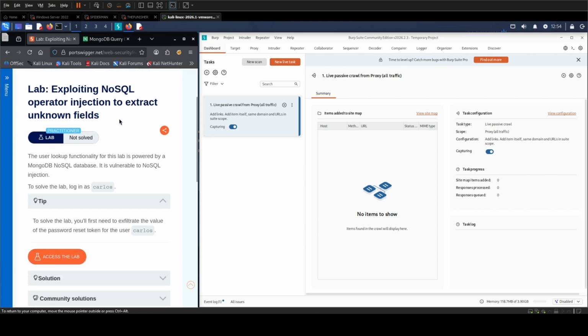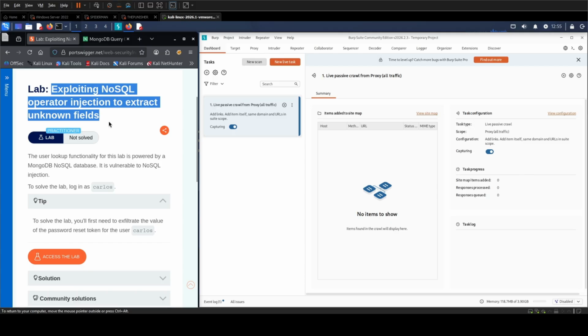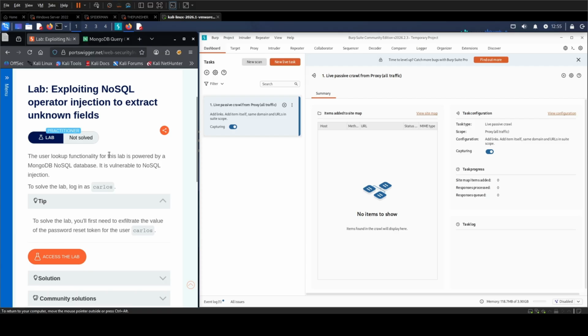Welcome back, you pencil. Today we're doing a practitioner lab from the NoSQL injection section of the Web Security Academy called Exploiting NoSQL Operator Injection to Extract Unknown Fields. Let's read what they give us before we touch anything.